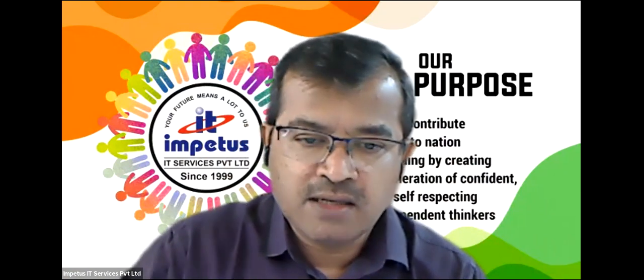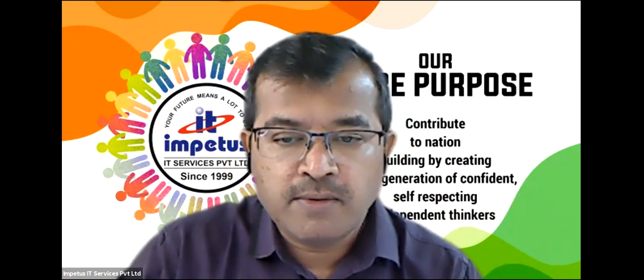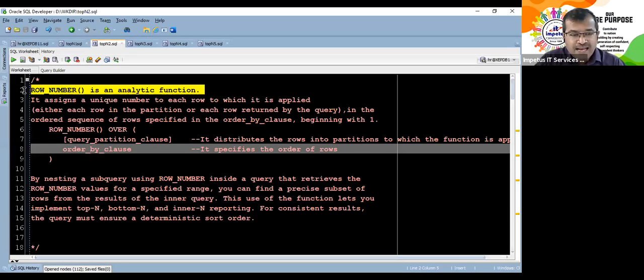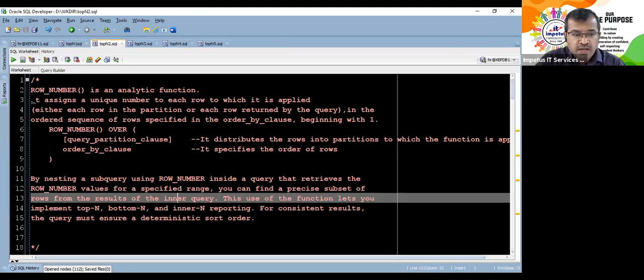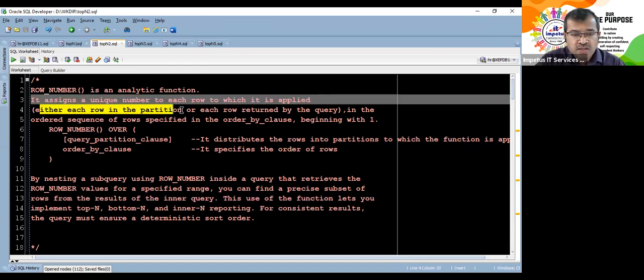So what is this analytical function ROW_NUMBER? Let's explore. Here we go. This is an analytical function. What does it do? It assigns a unique number to each row to which it is applied, either each row in the partition or each row returned by the query.